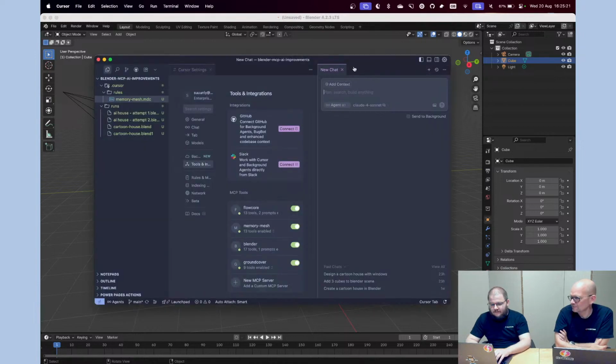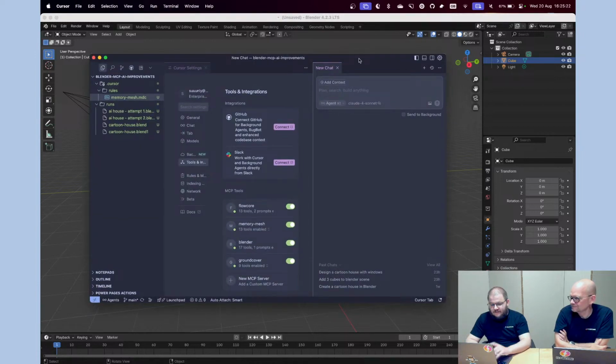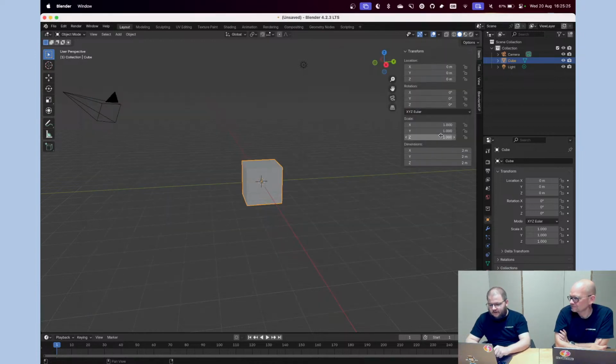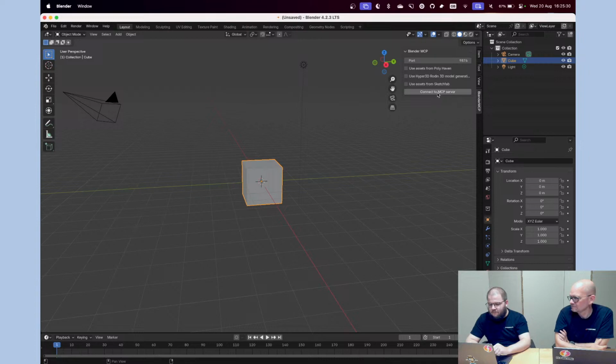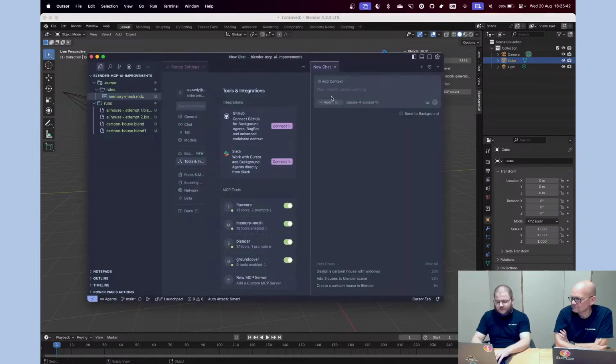Which is connected to Alminni? Yes. But before we can do that, we need to make sure to turn on the Blender MCP server, which you do by pressing N and then pressing the Blender MCP tab and pressing connect MCP server. This essentially just means that now Cursor can talk to Blender. Yep.